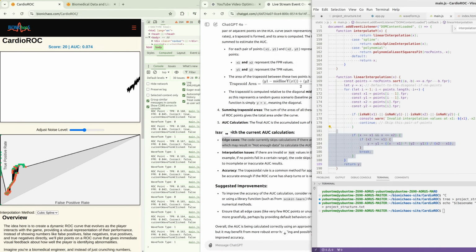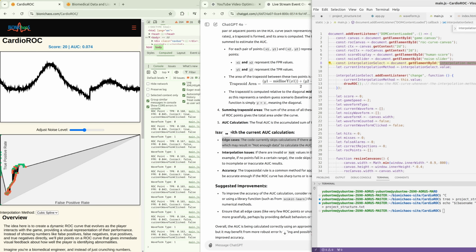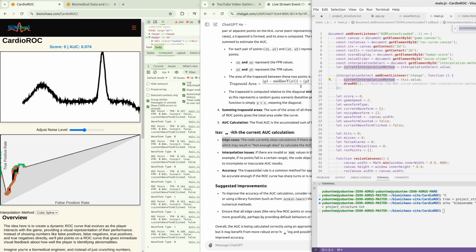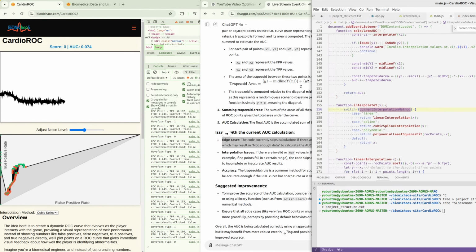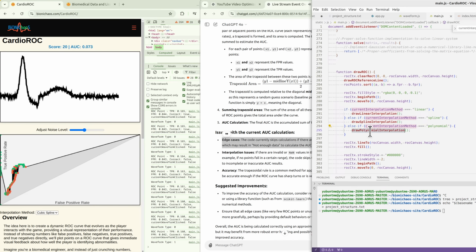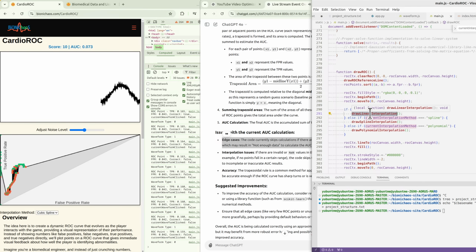Accuracy. The trapezoidal rule is a common method for approximating AUC, but it might not be accurate enough if the ROC curve has sharp turns or is very irregular. Suggested improvements. To improve the accuracy of the AUC calculation, consider refining the interpolation methods or using a library function, such as from scikit-learn, that computes AUC with robust numerical methods.